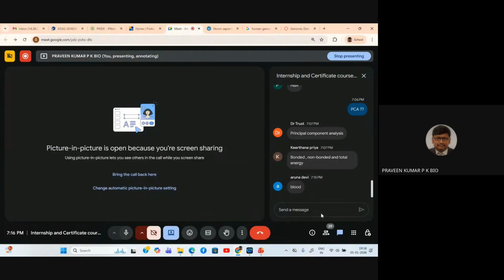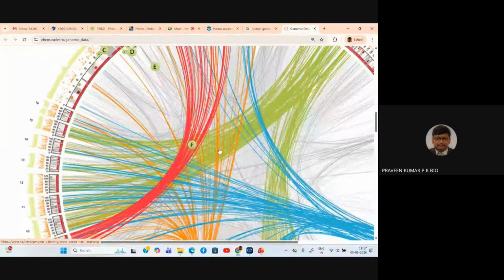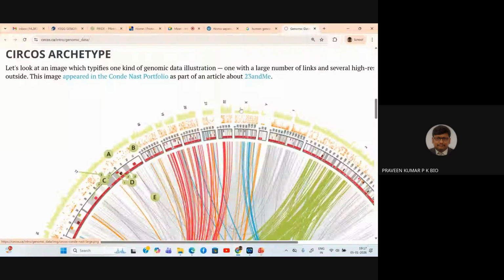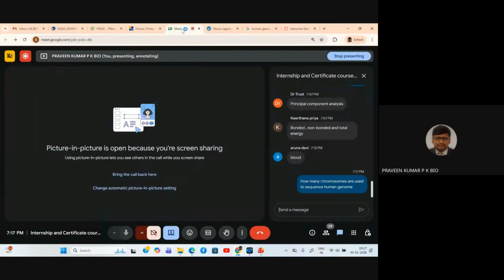My next question is, how many chromosomes are used to sequence the human genome? We take the human genome as an example and discuss it from the beginning. I just showed you the size of the human genome. It is a circular shape. When I say circular shape, it is not spherical and not oval. All the genes of the chromosomes are mapped in this circular human genome. My next question is, how many chromosomes in a human are used to sequence the human genome?